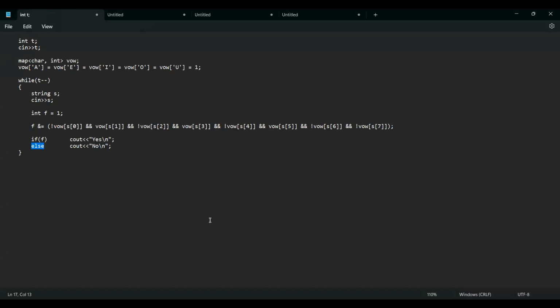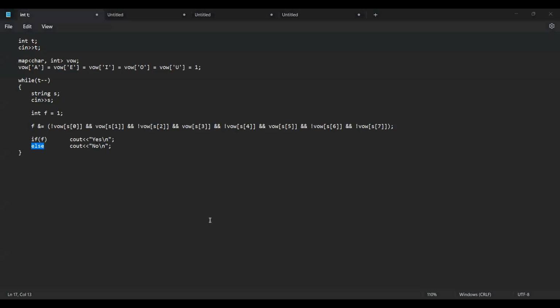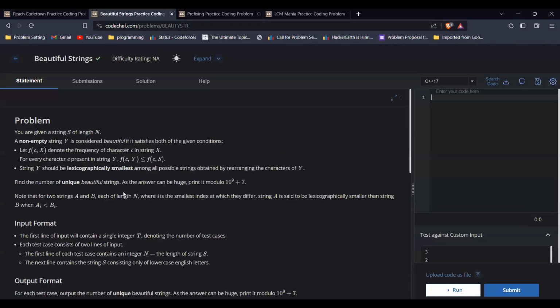So let's go to the next problem. In this, we are given a string S of length n, and a non-empty string Y is considered beautiful if it satisfies both the given conditions. That is, f of c in x denotes the frequency of character c in string x, and for every character c present in string Y, the frequency of the character c in Y should be less than or equal to the frequency of the character c in S.